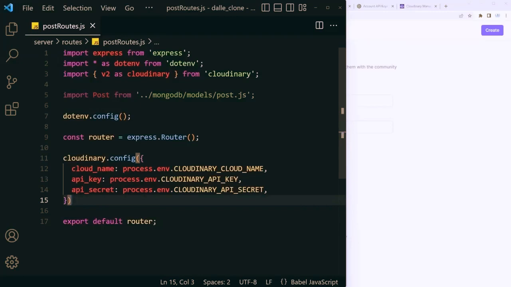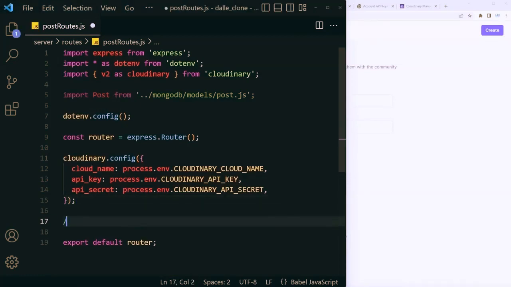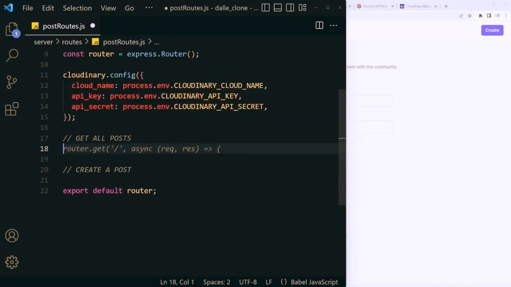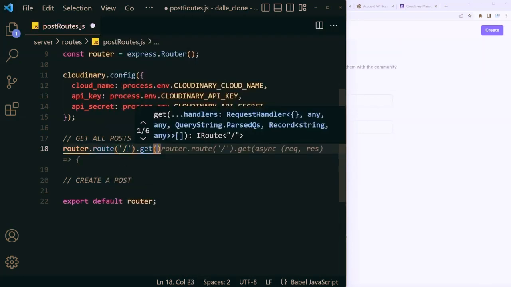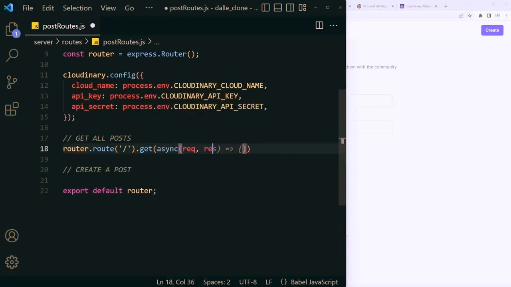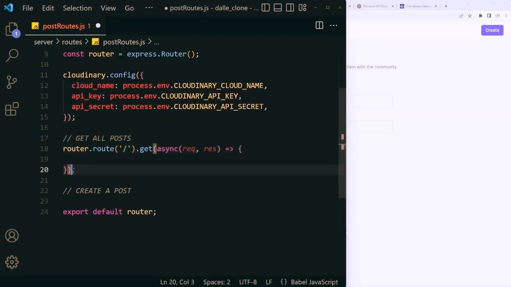Now we can move on to creating post routes. We're gonna have 2 different routes. The first one is going to be a get route to get all posts, and then the second one is going to be a create a post route. So let's create it. That's going to be router.route, or you can simply say router.get, and then we can say get async, and then we can provide a function that's going to have a request and response as parameters, and we can close it like so.